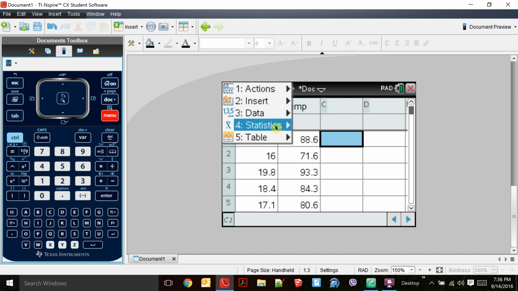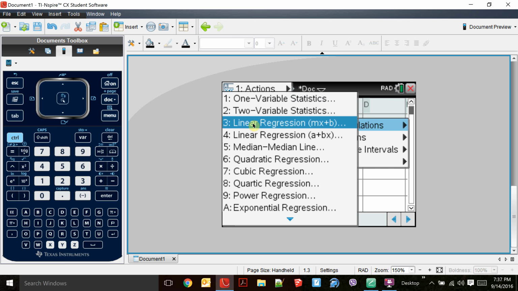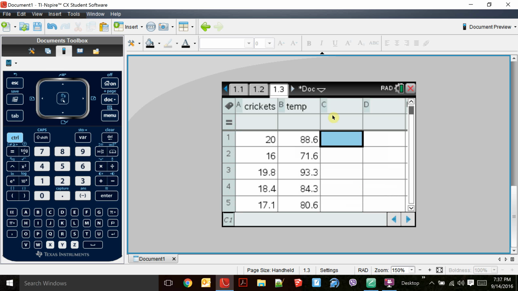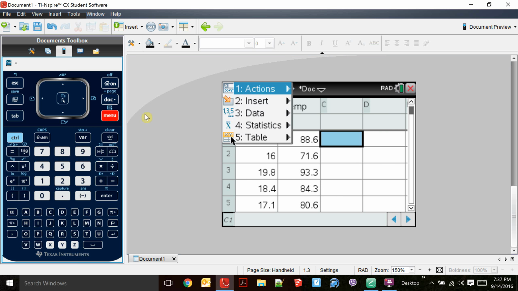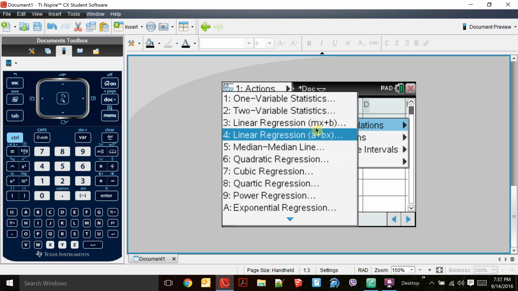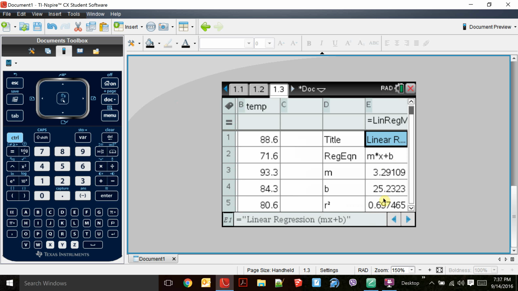You hit Menu, Statistics, Stat Calculations, and pick number 3 for linear regression. I'll do that again. C1 is highlighted. I hit the menu button, I hit Statistics, I hit Stat Calculations, and I pick number 3, linear regression. The X's are the cricket chirps. The Y is the temperature. It's going to save the equation to F1. I hit OK, and it does my linear regression.